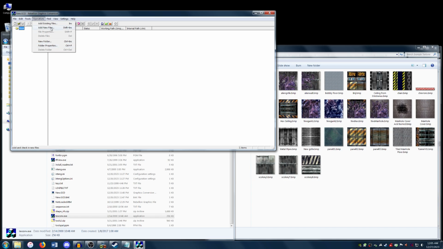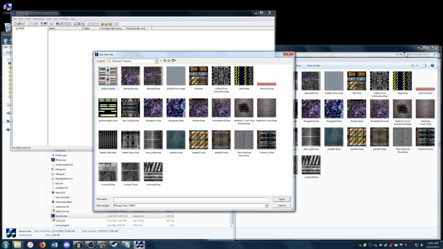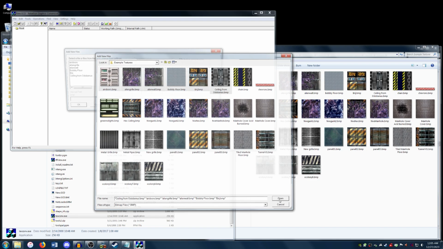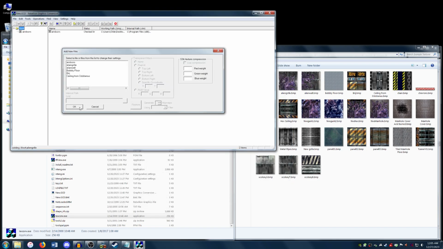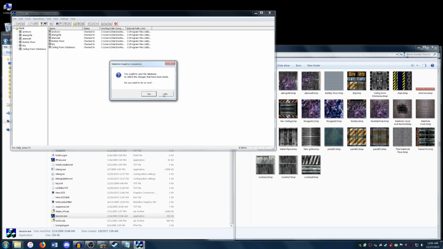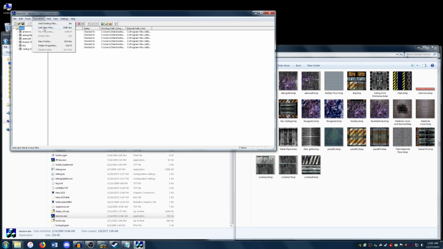But what we're going to be doing is converting these BMPs into RIM, and this is the program you need to do that. We're going to do a group of these, and I'm going to stop right here for a particular reason. So we're going to just do this, select OK. After every time it's going to ask you to save, you can just say no.